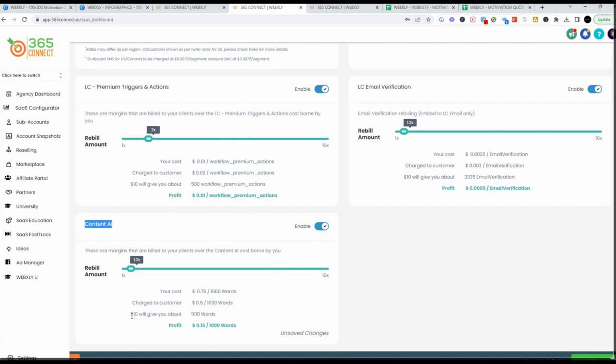Now, I like this here because you can actually tell your customer $10 is going to give you about 11,110 words. So that's a lot of words for $10. This is very competitive. So you want to make sure that you explain that content AI is rebillable. Now, content AI is coming and it's going to be available for many things inside of your HighLevel software. But in this particular case, we're talking about the social planner.